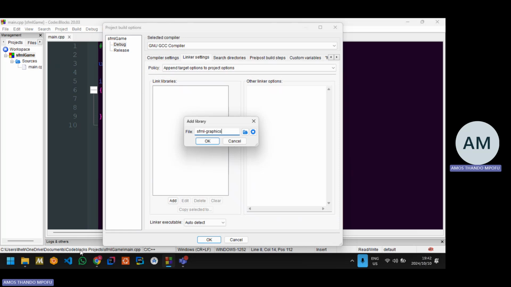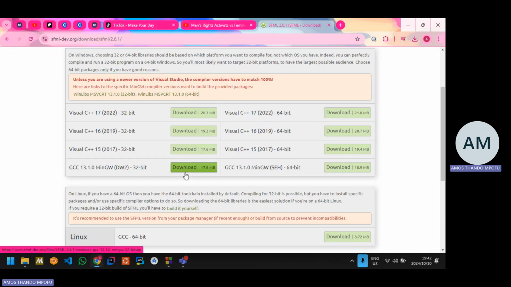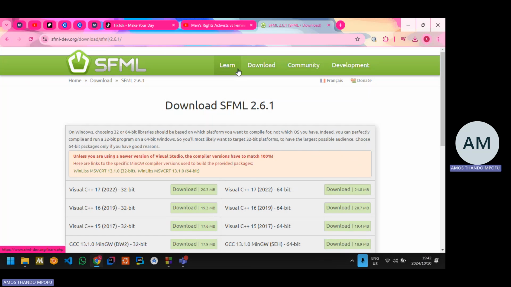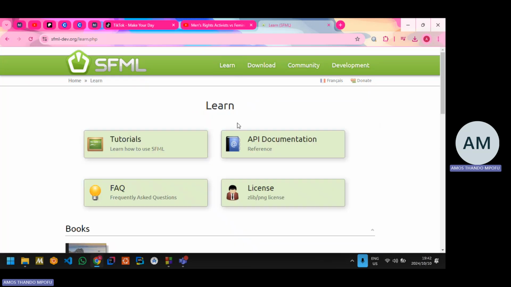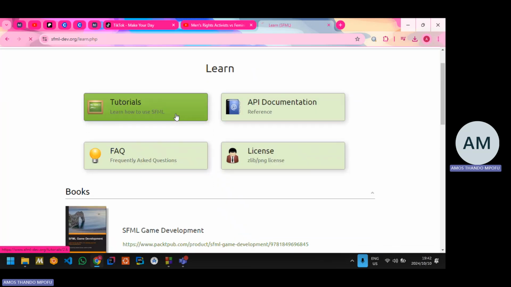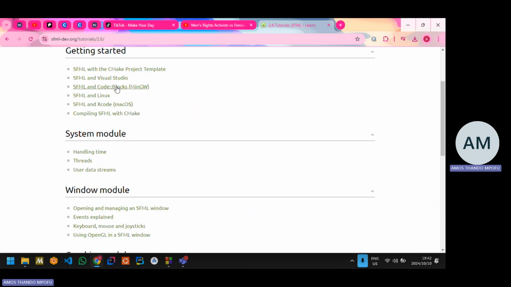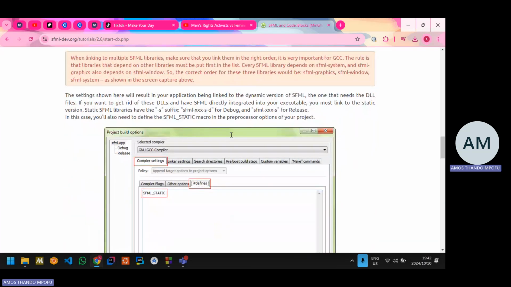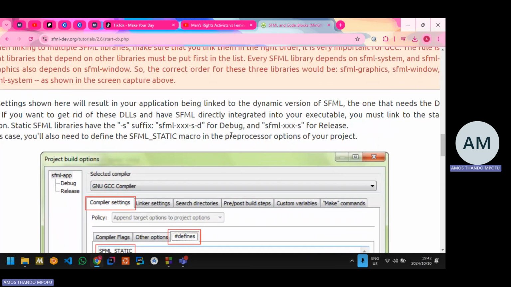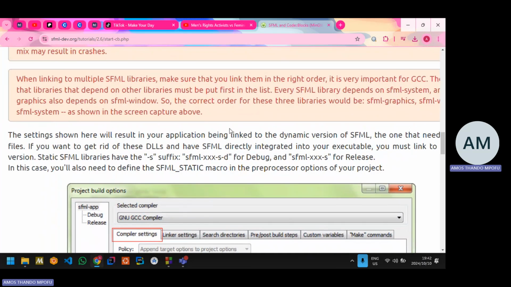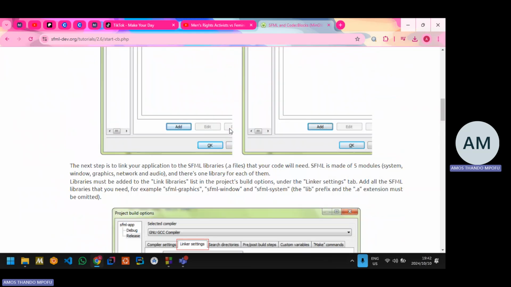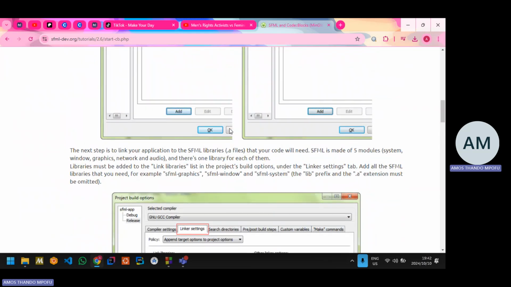If you read the documentation, it says that the debug folder, the debug SFML. So let me click on tutorials and then Code::Blocks. So if you check here, where is it? It does talk about, let me just give me a minute to check it out.